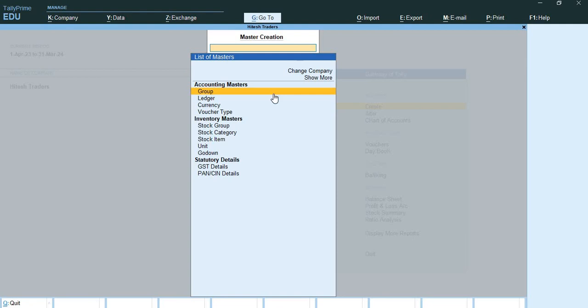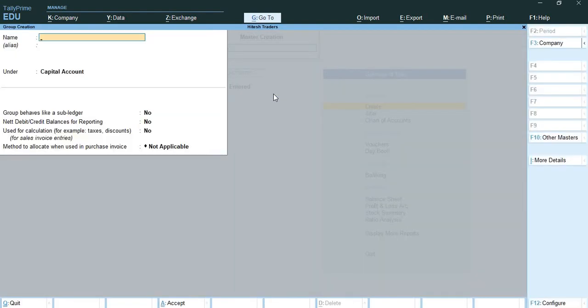So here they have given me an activity to create a group. For example, I'm creating a group over here. Go to the create option and open the group. I'm creating a group over here as debtor north.